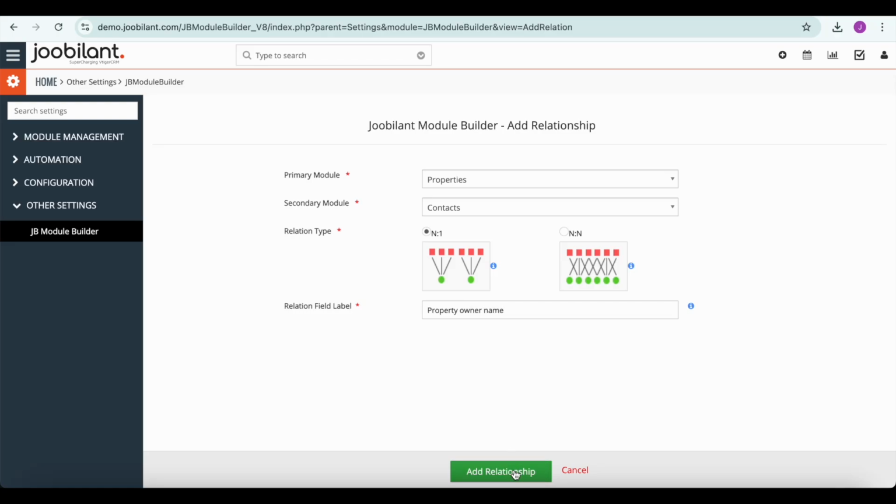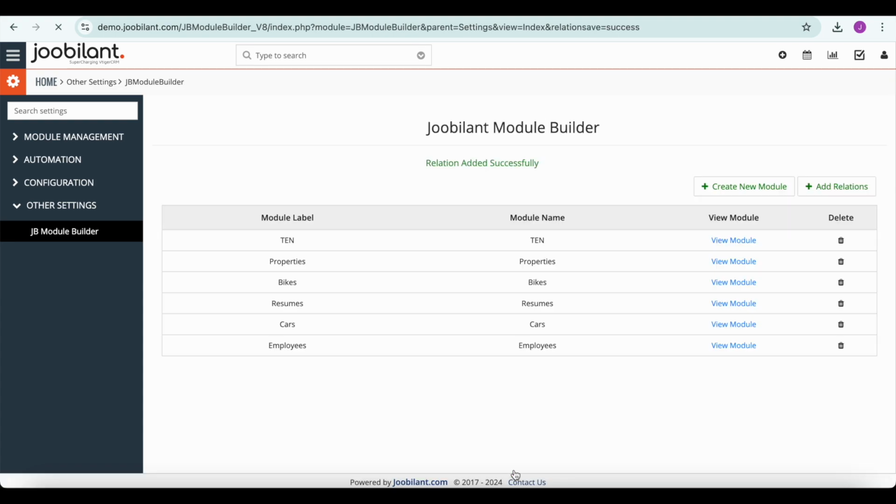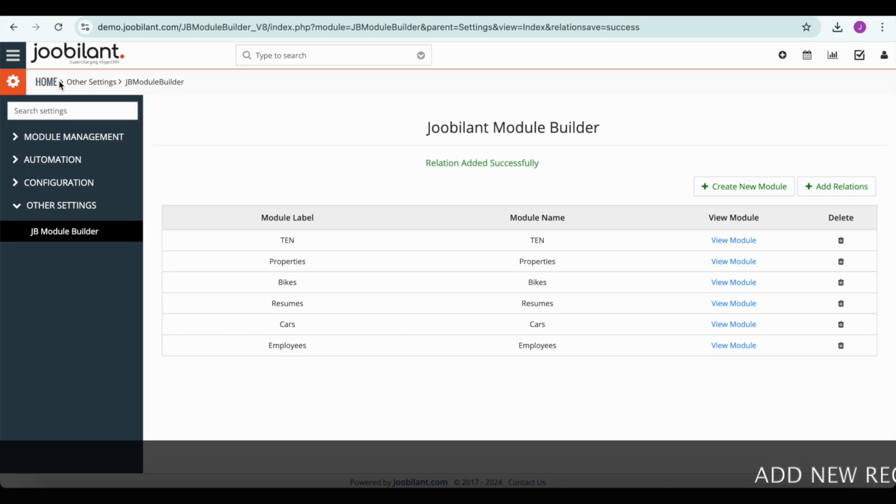Click the Add Relationship button. The relationship between the modules was successfully created. Now it's time to check that everything's working properly.